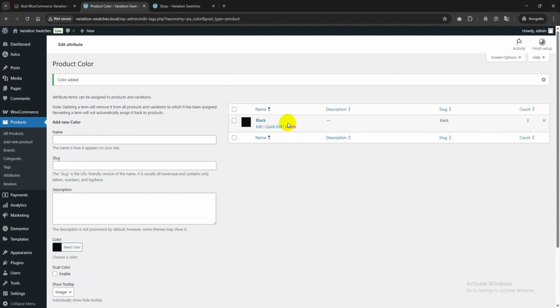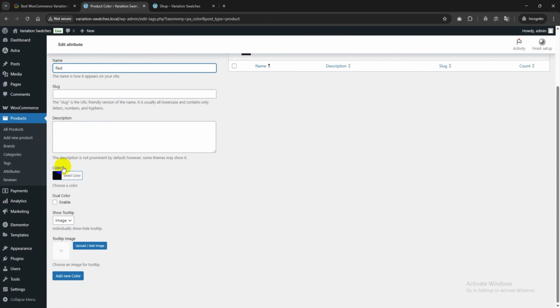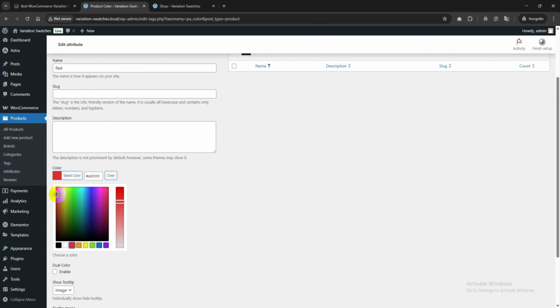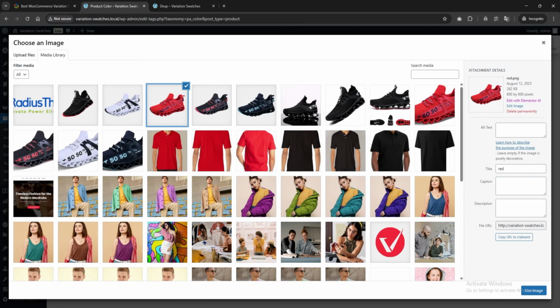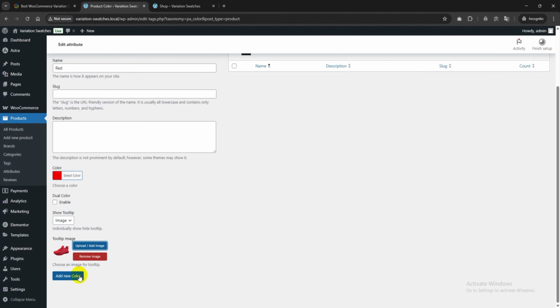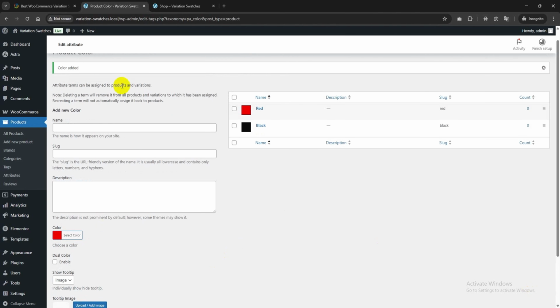Here it is. By following the same process, you can create more color as much as you want. Then select the image as Show Tooltip type and provide the tooltip image for this. Now save this. Again, same process you can follow for creating more.